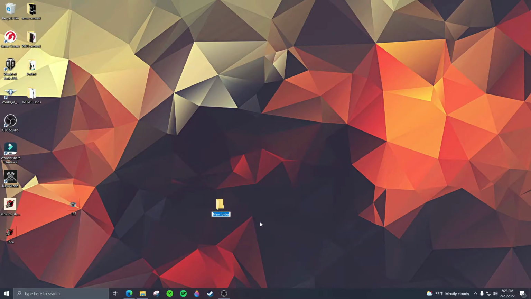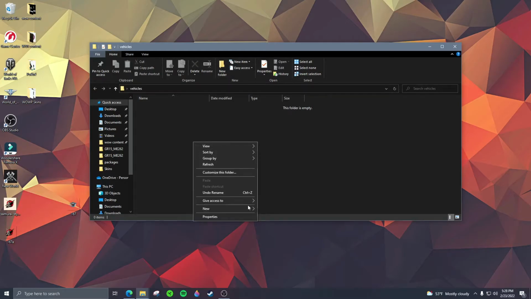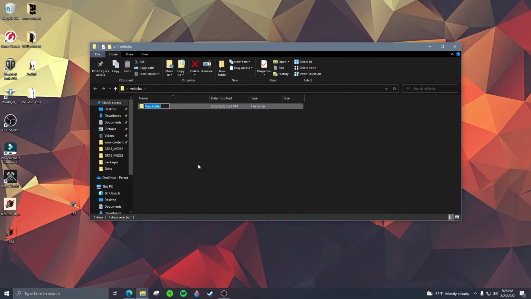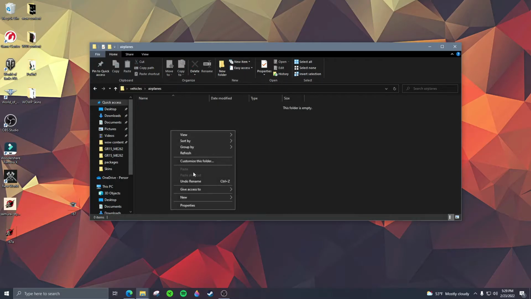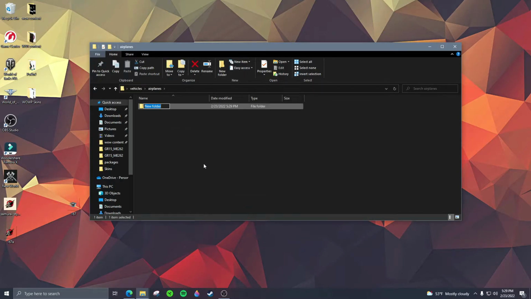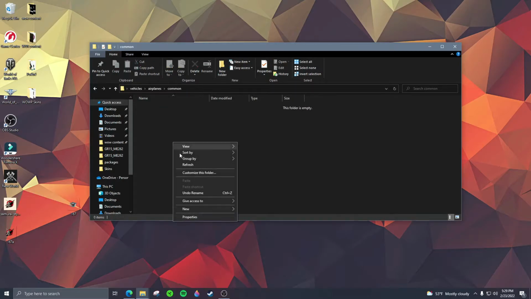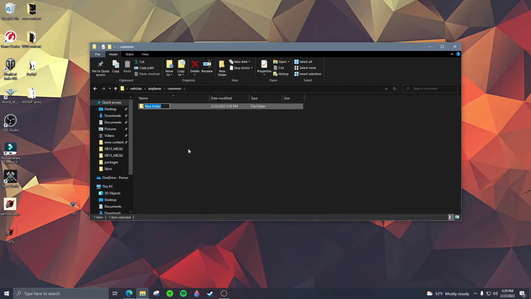And in this folder, you just type in vehicles. Okay, go into your new folder, right click, new. And now we're going to type in airplanes. Okay, now go in that folder, right click, new, and now you're gonna type in common. Okay, go in that one. I know this is a long process, but I just want to show you step by step. After common, write decals.